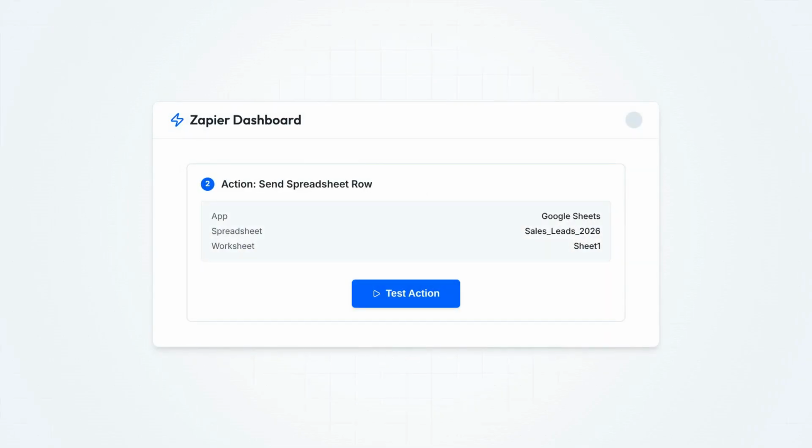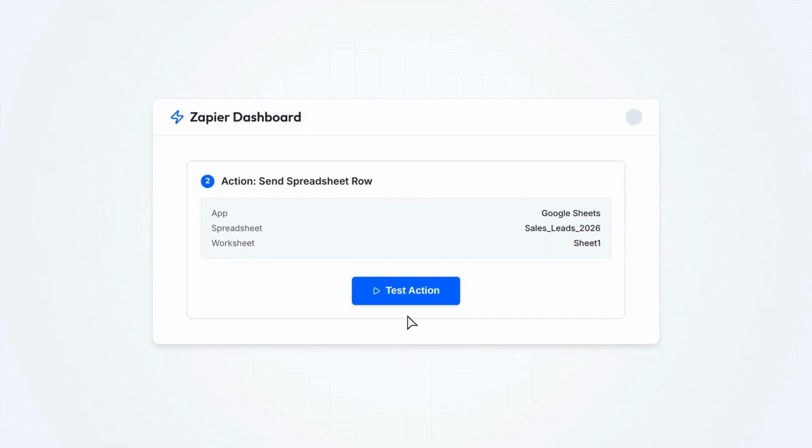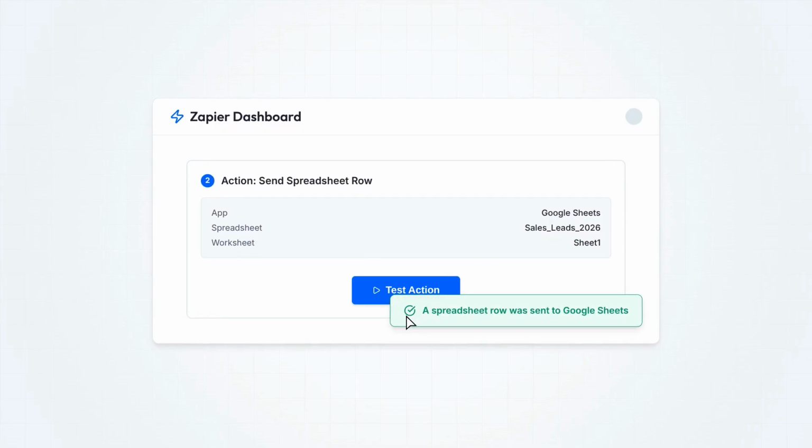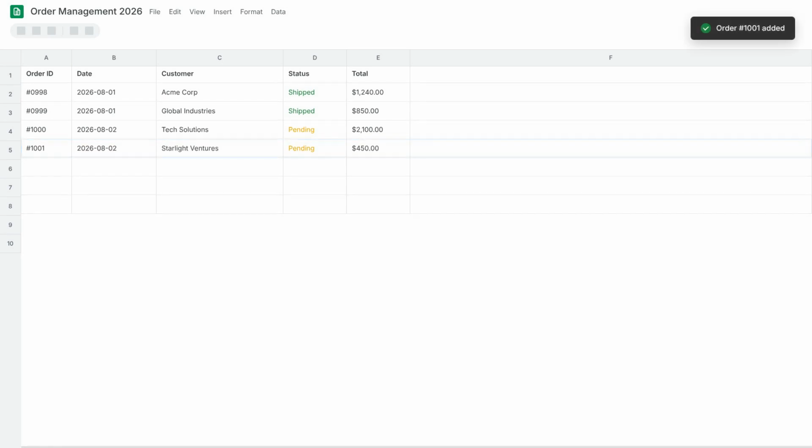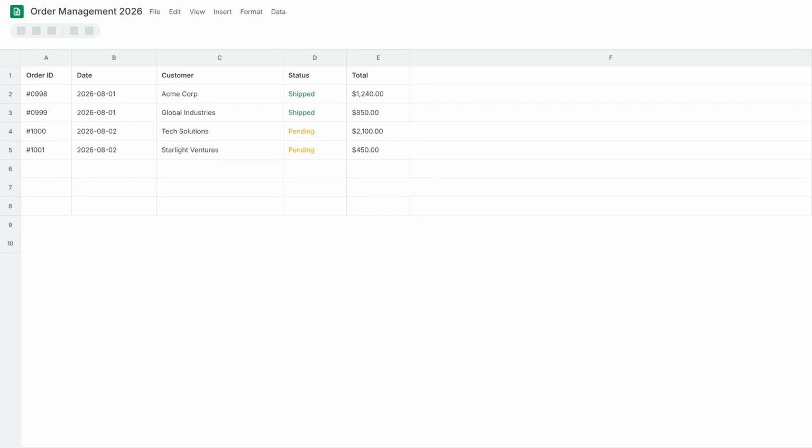Once mapped, click Test Action. Zapier will send a sample order to your spreadsheet so you can verify the formatting is perfect. Check your Google Sheet. You should see the test data appear instantly. If everything looks right, you're ready to go live.